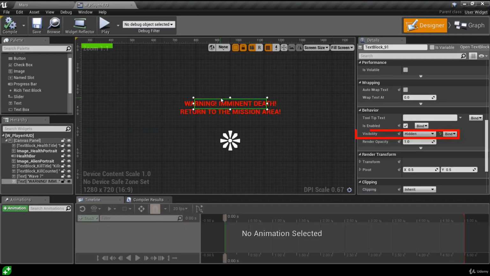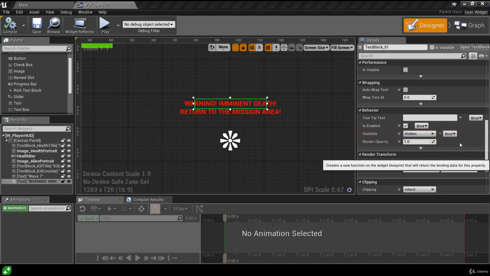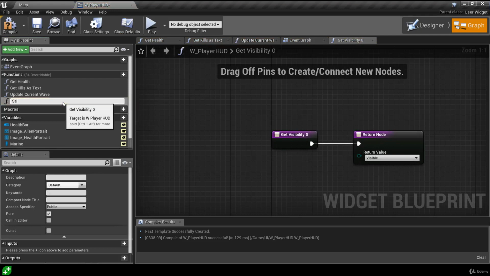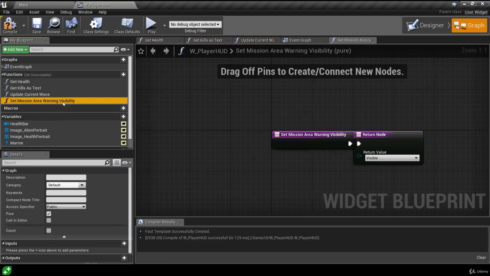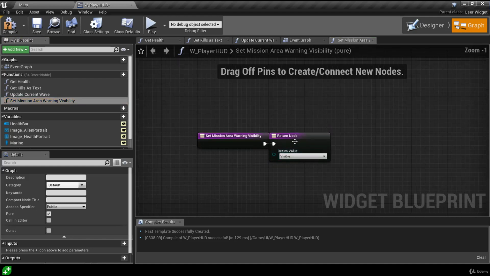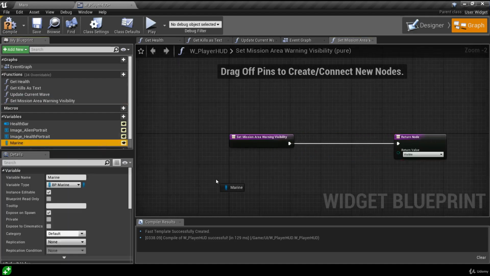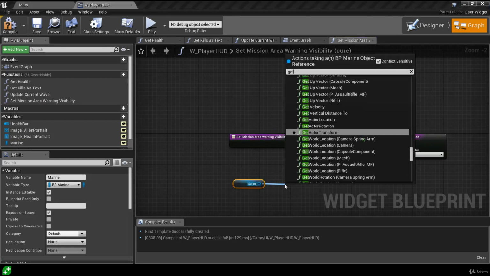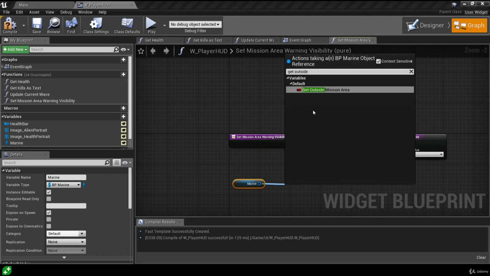And where we set the visibility inside our player HUD, we can create a new binding. Let's change the name of the function that gets created for the binding to something like set mission area warning visibility. We're going to change the mission area warning visibility depending on if the player is in the mission area. To do this, we are going to get our Marine blueprint. So we have the reference for the Marine here. We can get the outside mission area variable we just created.